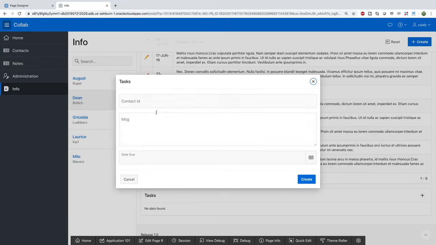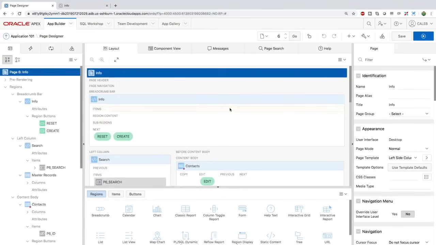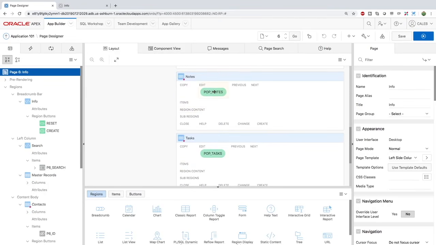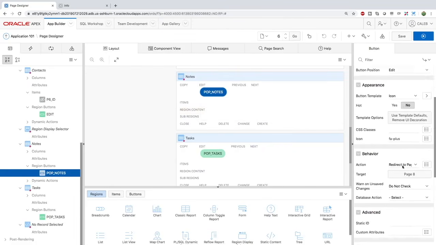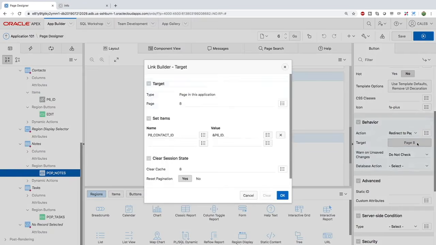So this value for the contact ID is passed as a parameter, and that's going to come from the master detail page. So what we want to do is edit this page and take a look at that button. So let's first look at the notes button, see what it's doing. When you scroll down in here, there's this behavior drop down, and under target, select page 8, and you can see it's passing the ID to this parameter P8 contact ID. So over on page 8, this value is made available to us.